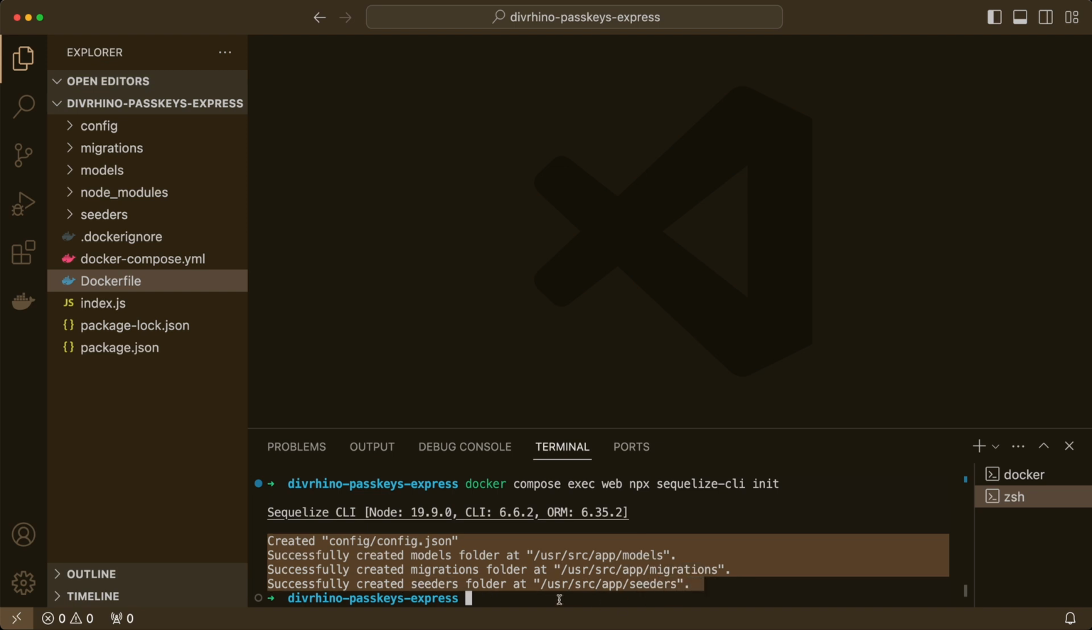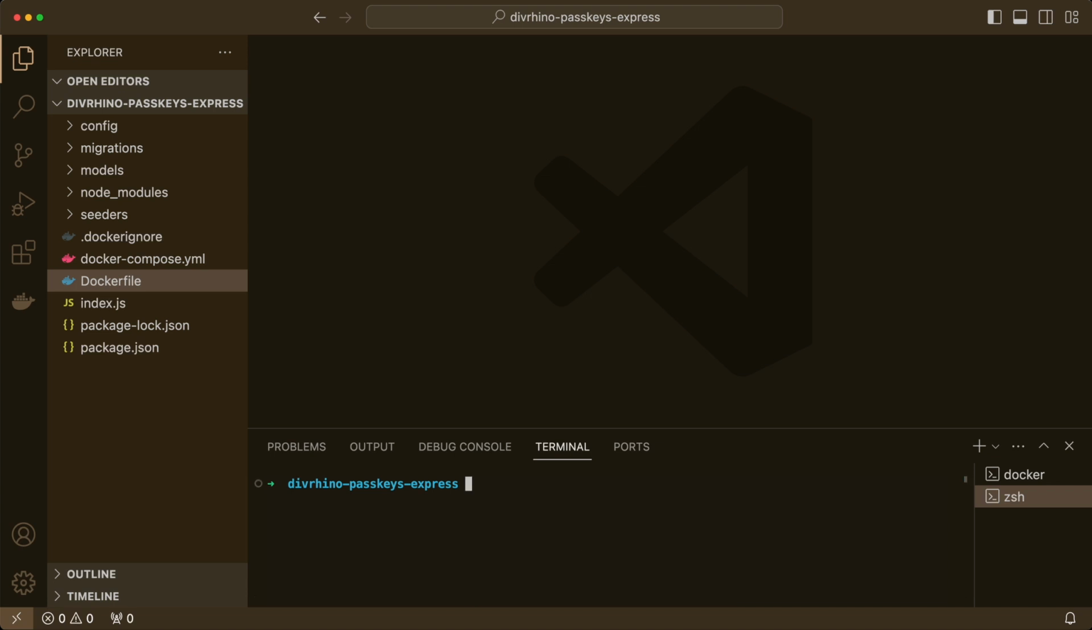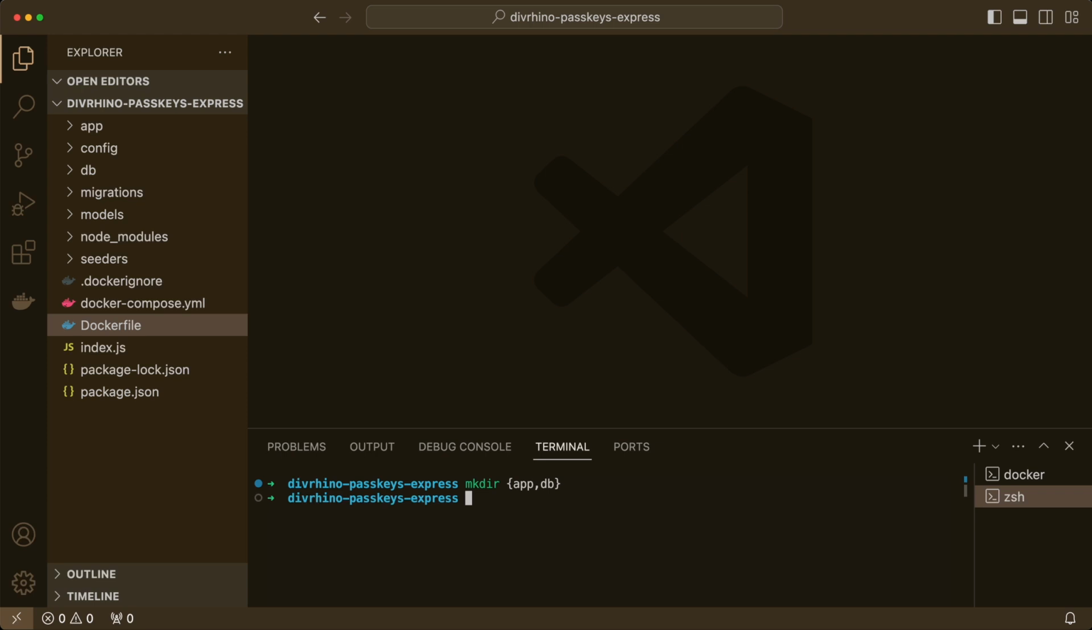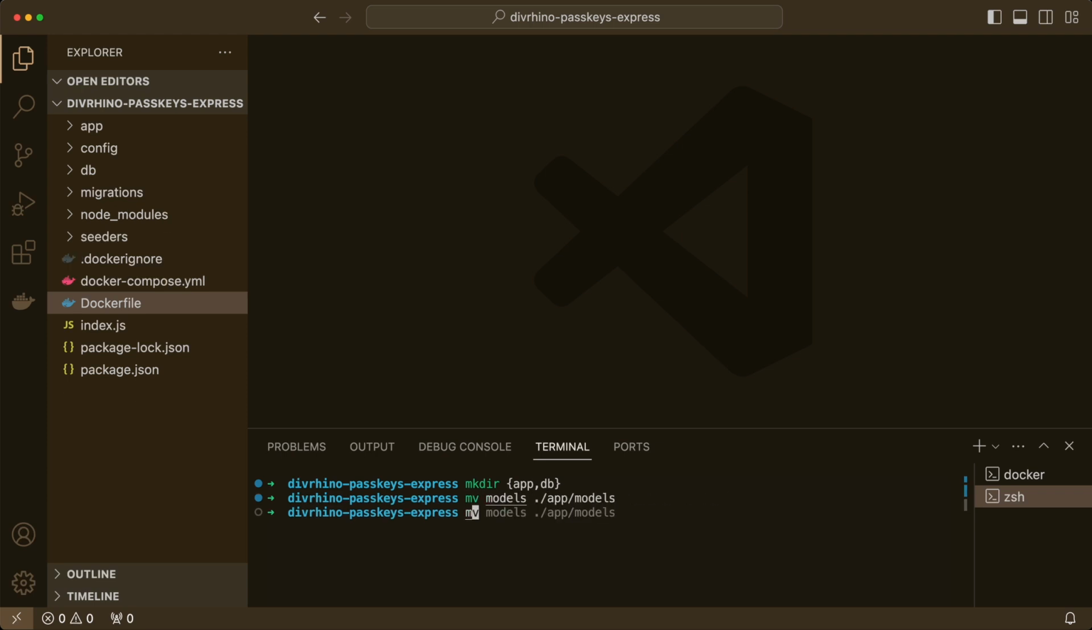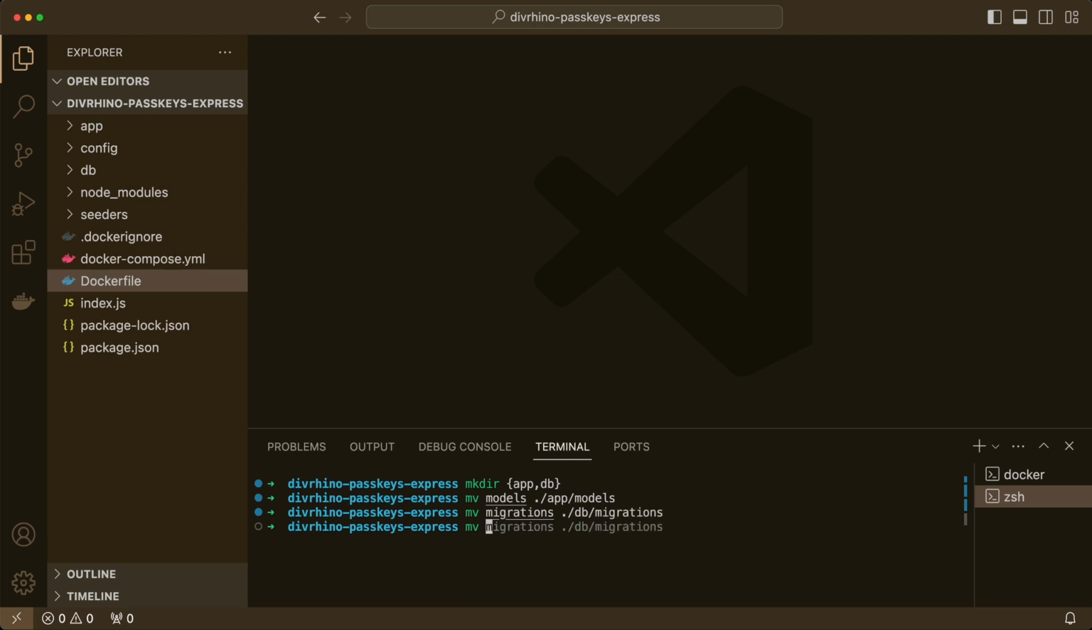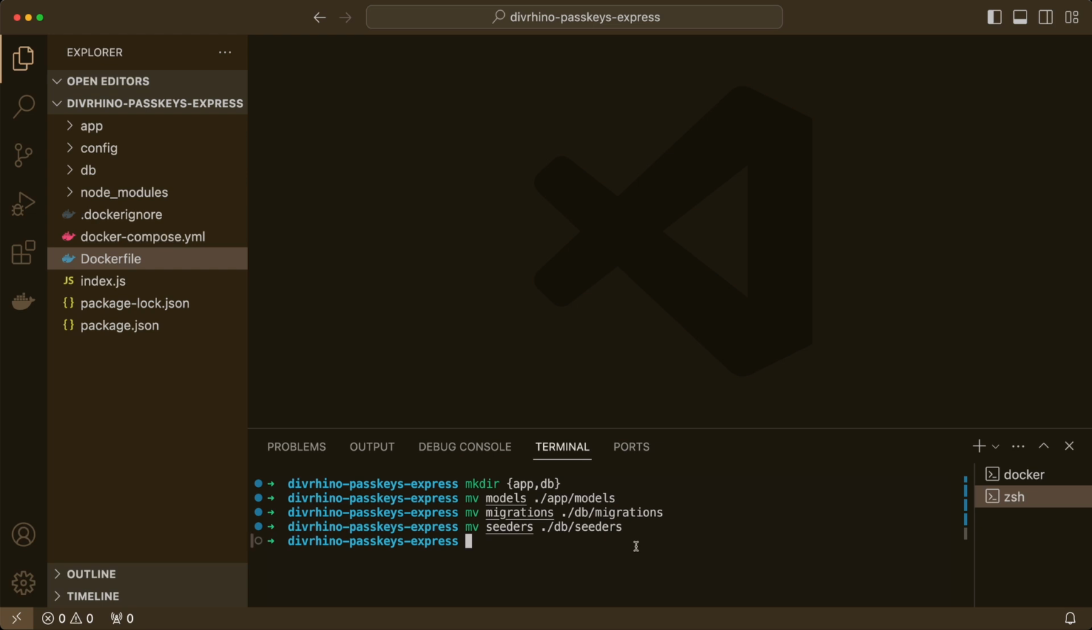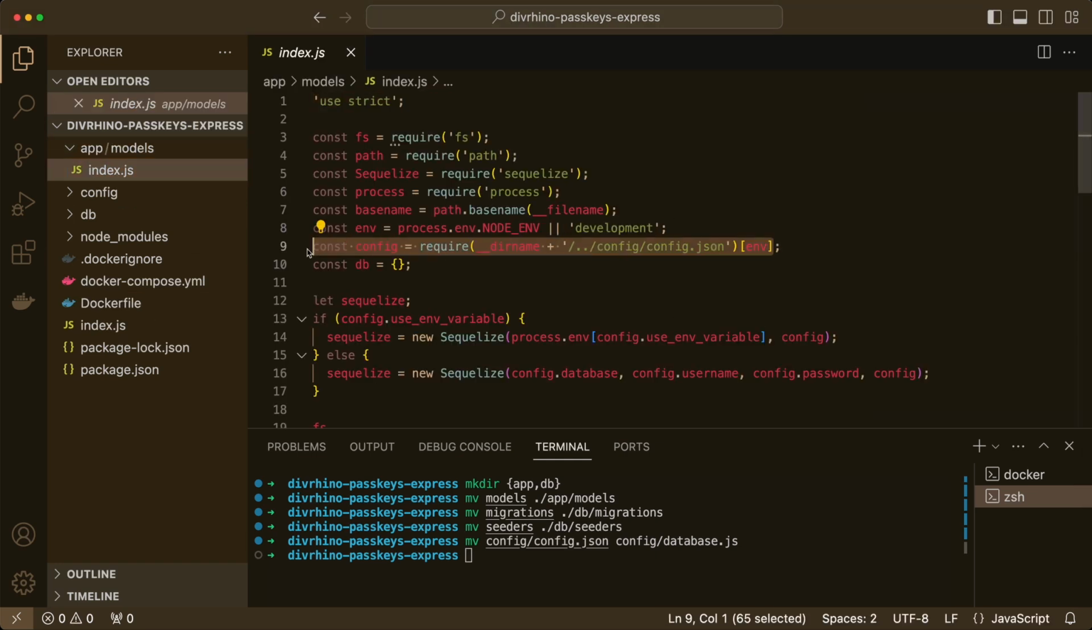However, they are not in the locations that we'd like to have them in. So let's do some housekeeping. Let's create a couple of new directories called app and db. Then let's move the models directory into the new app directory. We'll move the migrations folder into db and the seeders folder into the db folder as well. Then we will rename the config.json file to database.js. Now we will open up the models index file and make sure our config is pointing to the correct file.